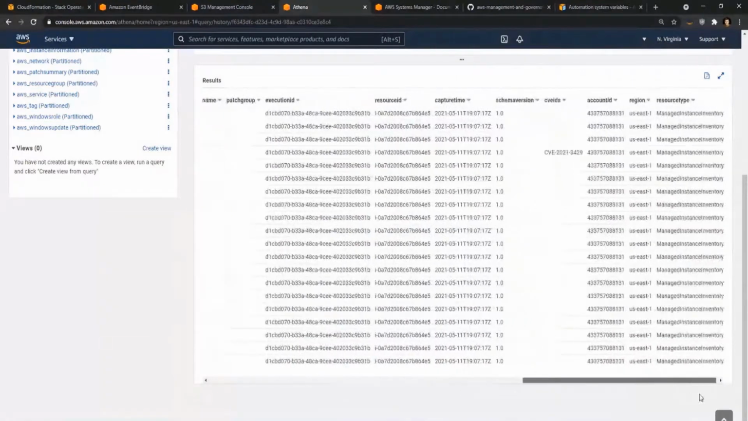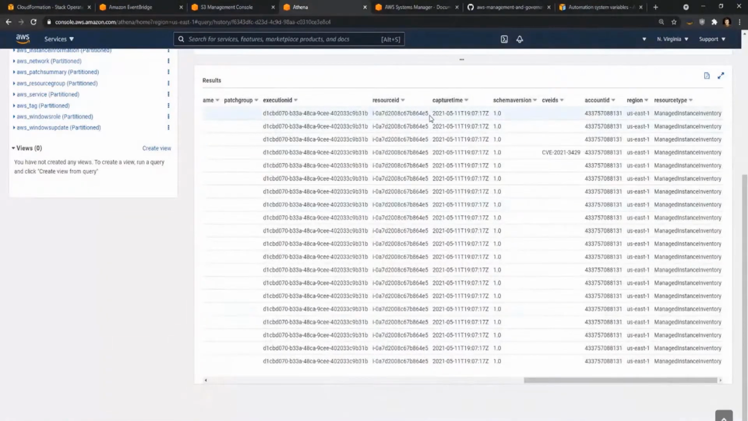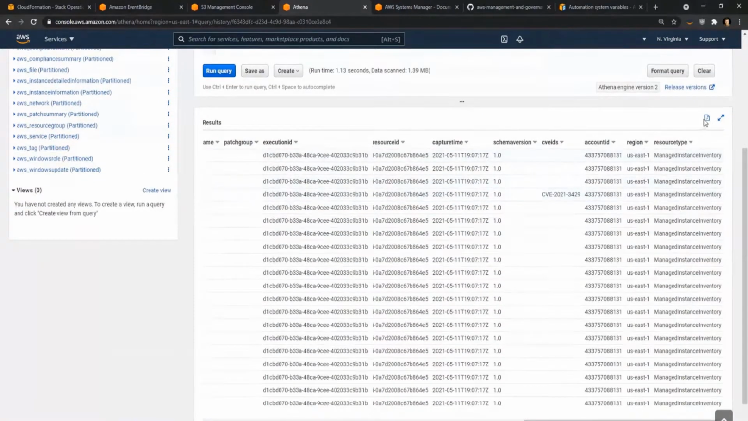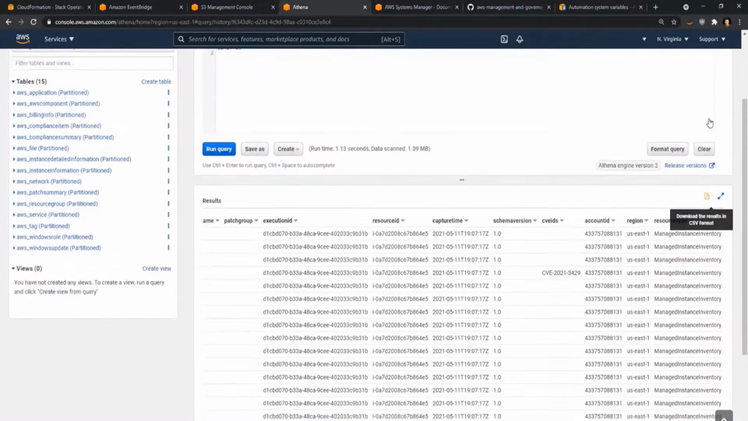If we scroll all the way over to the right-hand side, we can see the corresponding resource where that instance has the update missing. When was that information captured? And what account region does that resource reside in? For Linux-related updates, you'll also see some CVE IDs that are reported by the operating system. And this Athena information and results that we've now returned can also be exported as a CSV format.